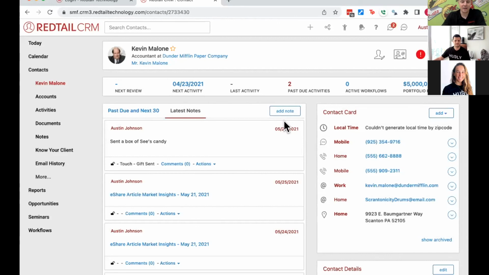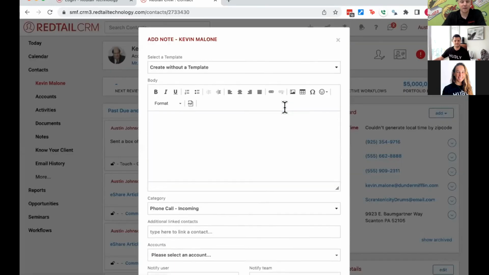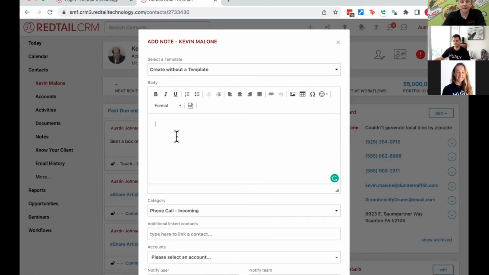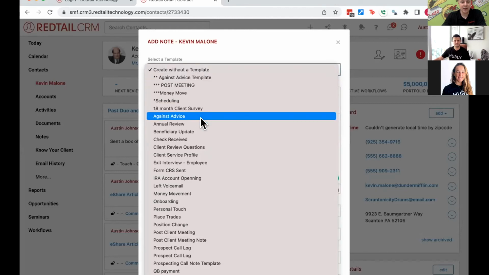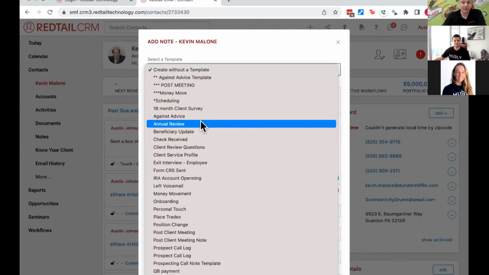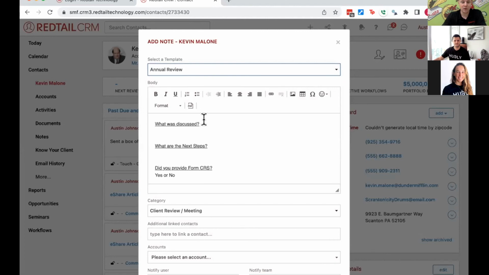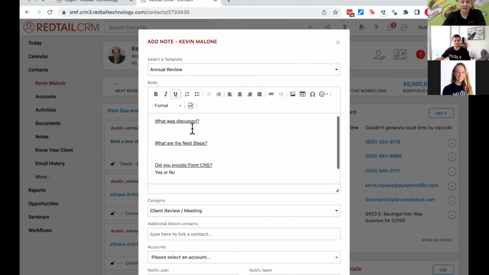So let's try it again. Let's click the add note here option. And this time, rather than starting with a blank slate, let's go ahead and choose a note template. Here's one specifically for my annual review. And notice that information is already pre-populated. So now, again, rather than starting from scratch, I can just begin to enter my notes here, keep them in a nice, organized, consistent fashion. So that way it's easy for me to review and read next time I prepare for that client review meeting.